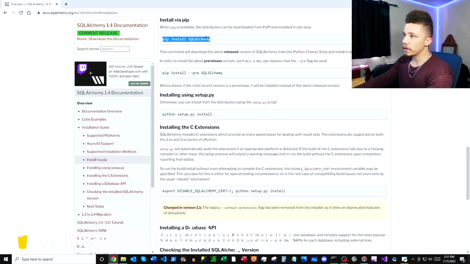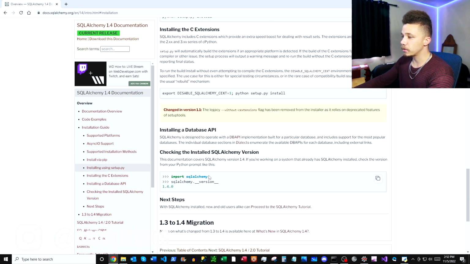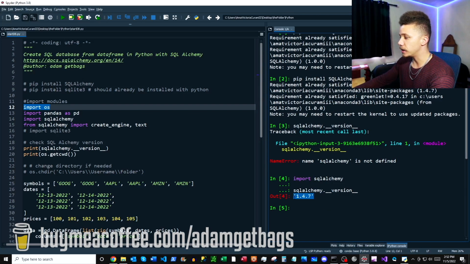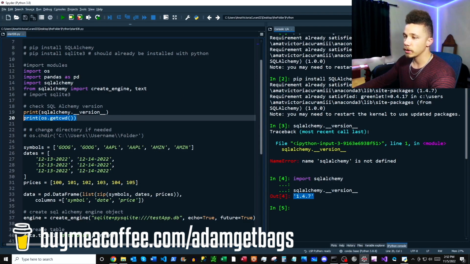So if you flip back over to your SQL Alchemy documentations, you can kind of read through it here. And then next, what we want to do is we want to import SQL Alchemy, and then we want to test our version. So if you go ahead and copy that and paste that over into your Python environment, you can see that we have SQL Alchemy installed. And that's what you're seeing here in the code. And then next, we're just going to check and confirm our current working directory.